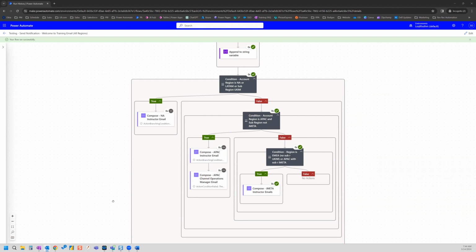So this was kind of a fun little flow update that will make it easier for us to maintain by only having one email address in there. So this is the example of how we can use conditions to generate certain values that we need to store for future use in our flow.